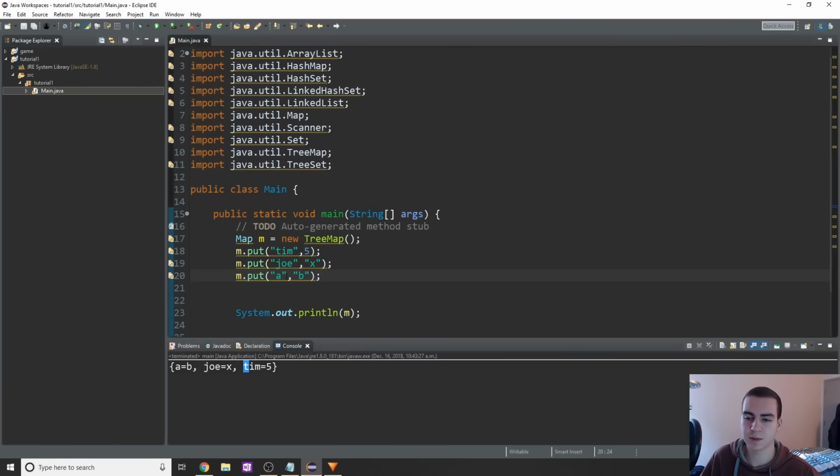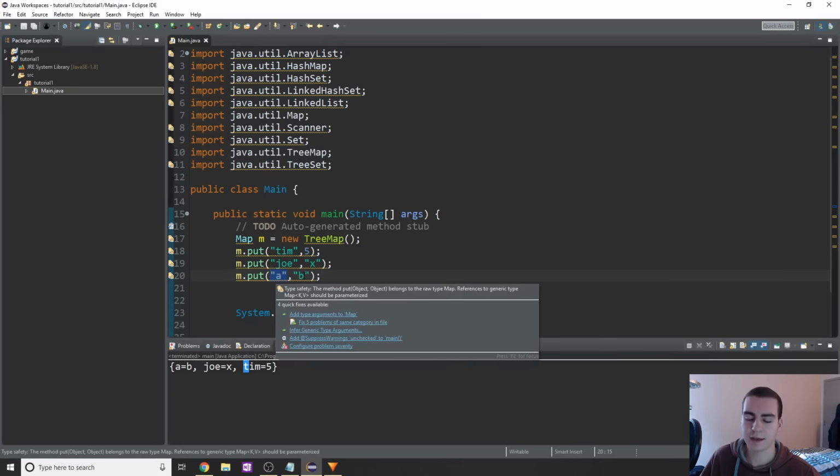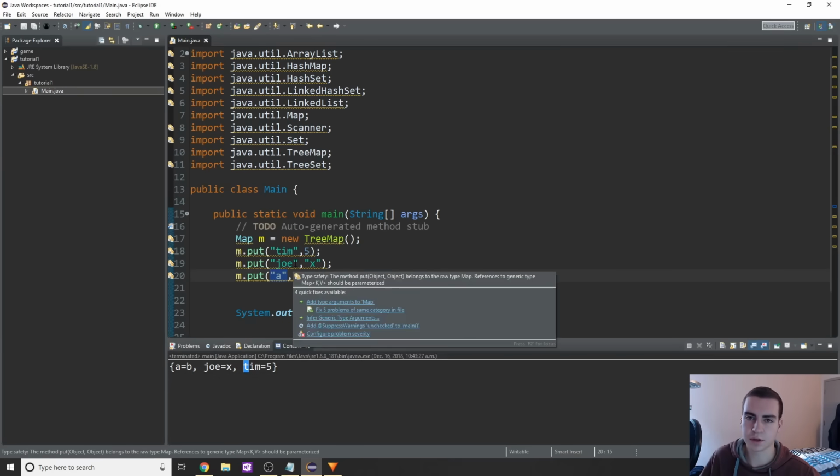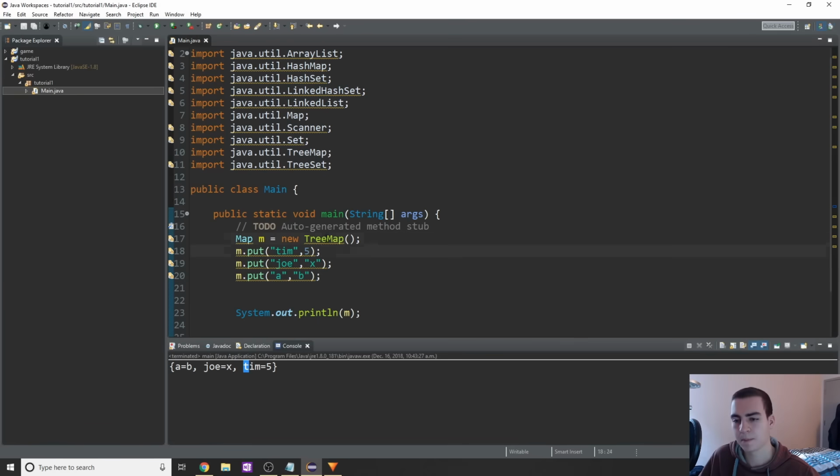And that means that the data types for the keys that we pass in have to be the same. So we could use numbers, we could use strings, use whatever data type we want. They just have to be completely the same for that map.